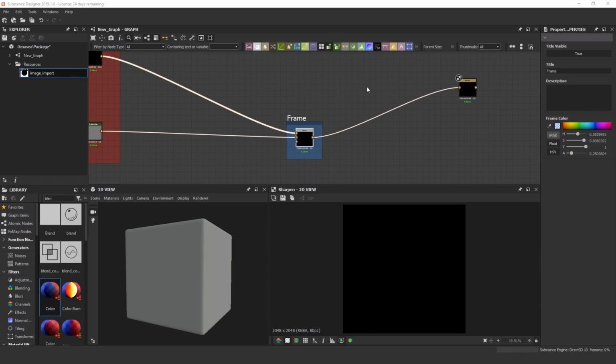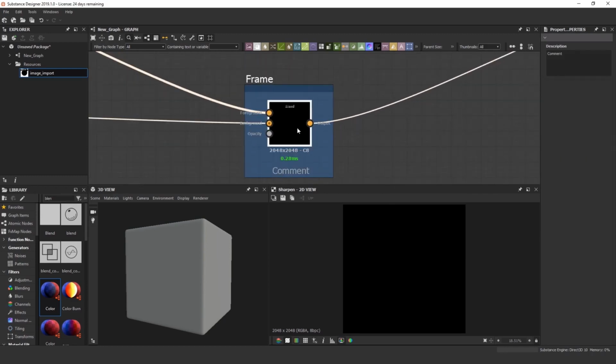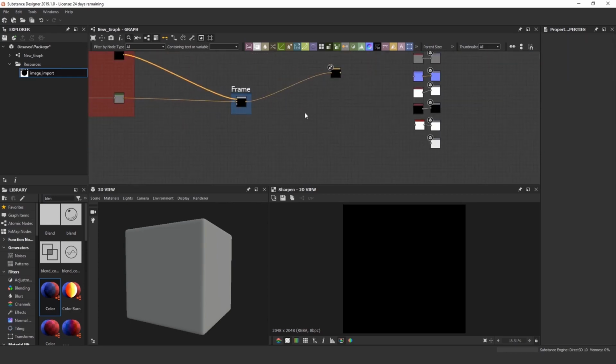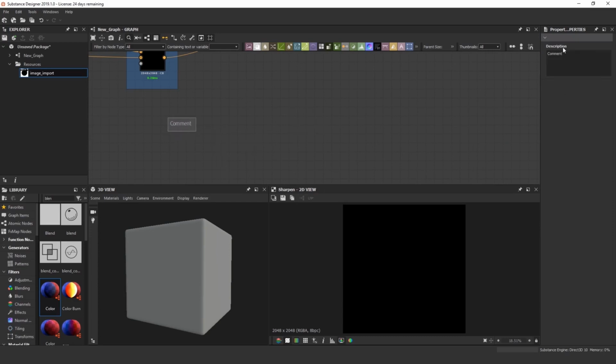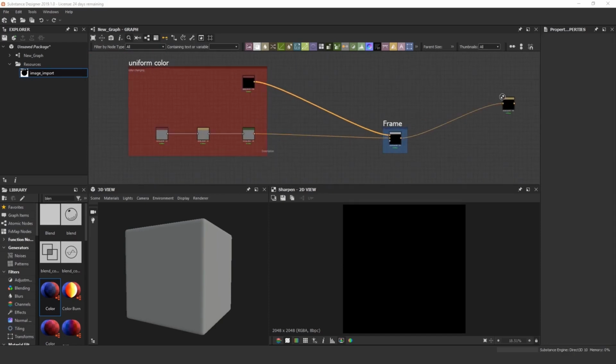We just do the same thing. We right click inside the graph, and instead of add a frame, we just want to add a comment. And instantly, because I had this node selected, it added the comment right underneath. But if I didn't have anything selected, it would just create it where my mouse is, and you can freely move it. And same thing, you can change the description, and you can freely move it and place it wherever you like as well.